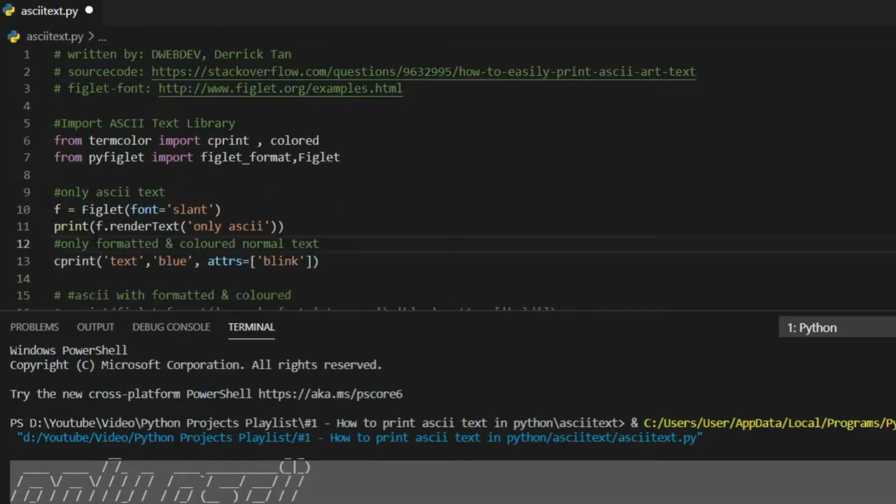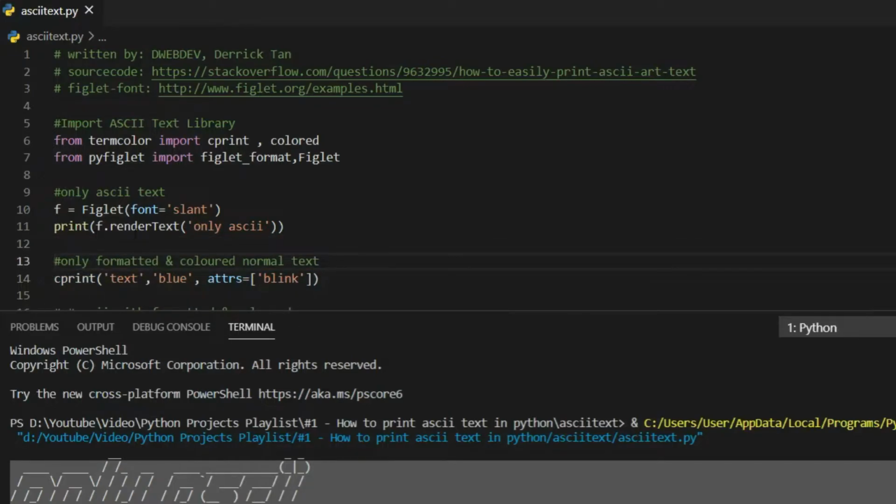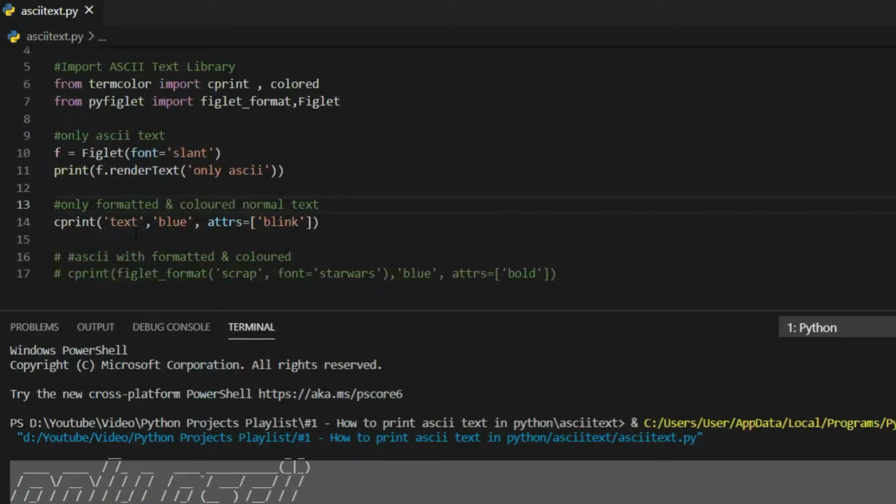Another thing is cprint, which we are using from termcolor. Why are we using termcolor? Because termcolor gives you attributes, such as formatted text like blink. I don't know what blink does, I'm not really sure, because I just put blink but it doesn't make any difference from the normal text. I just know that it's like bold. Normally we use bold.